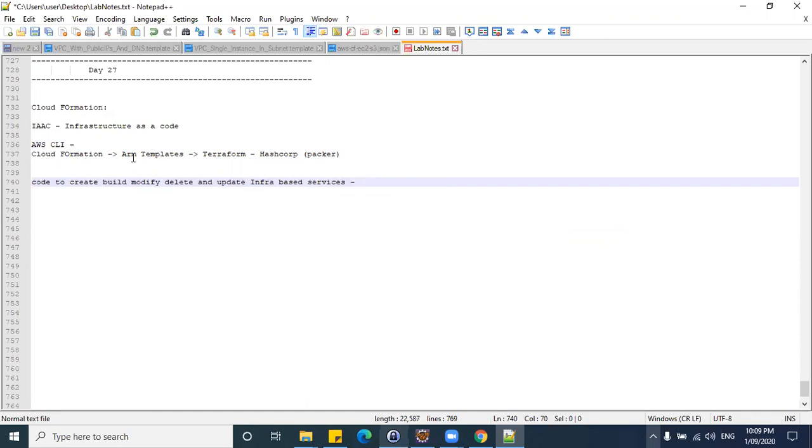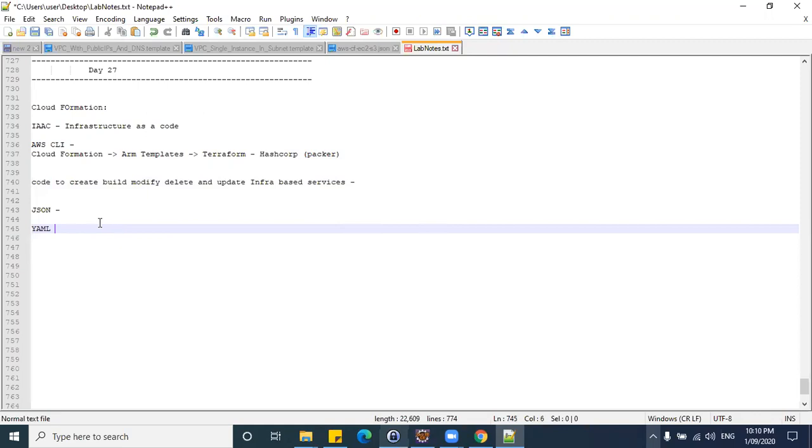Okay, now how is CloudFormation going to support? What type of language are you going to use? Do you need to learn a new programming language to work with CloudFormation? It supports two formats. One is JSON and the other is YAML. JSON is JavaScript Object Notation. YAML is YAML Ain't Markup Language.